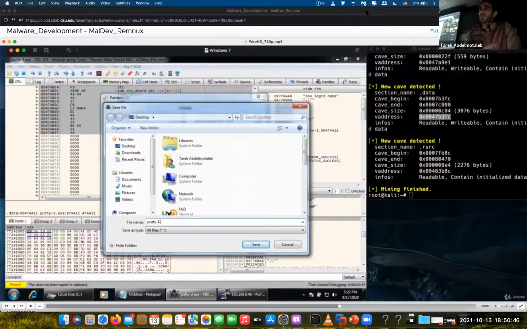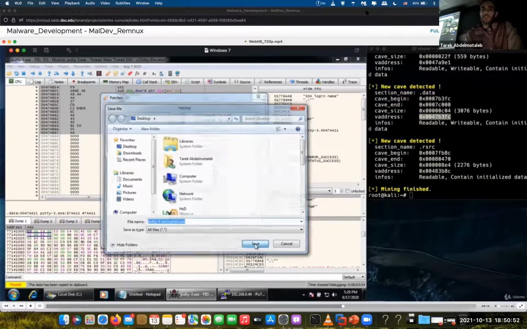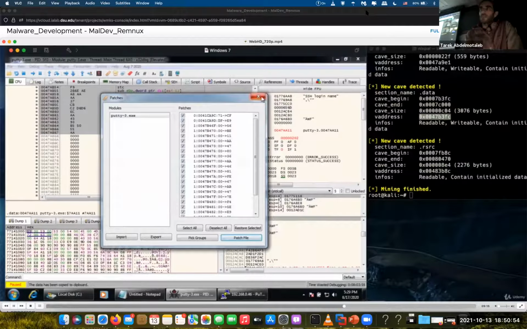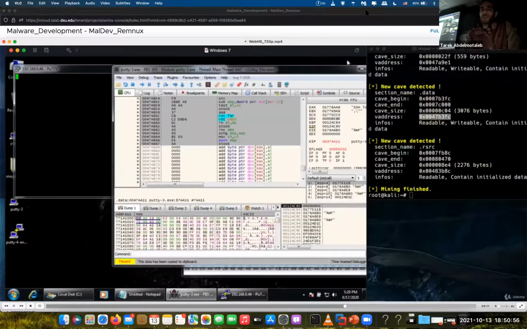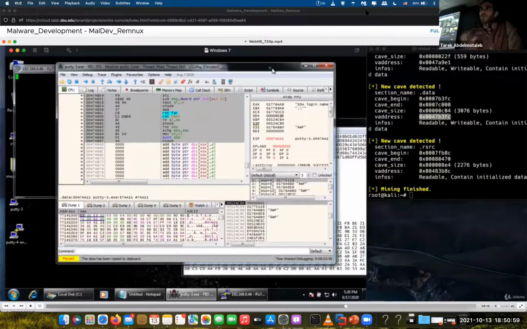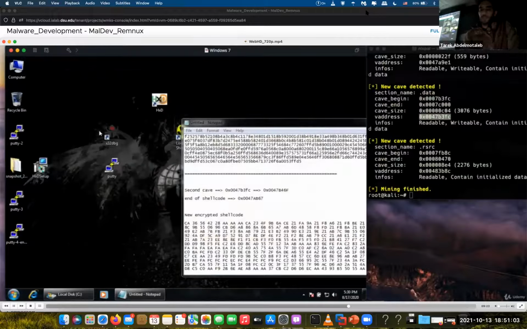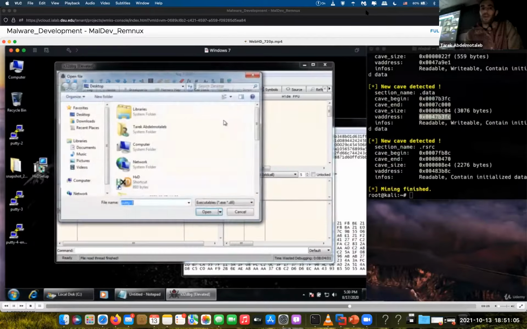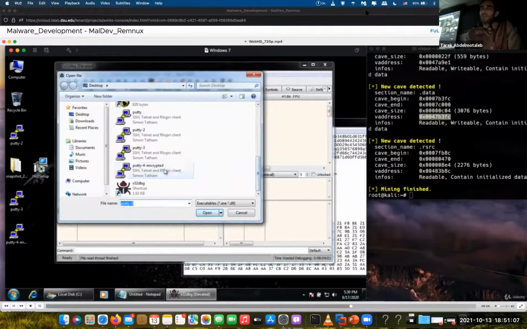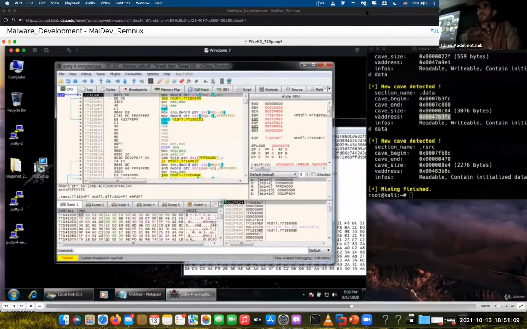You can do this without leaving the actual program, PuTTY. You run the program inside x32dbg, you let it encrypt your shellcode, and then you copy and paste your encrypted one and override the original shellcode that you have. If you run it again, basically it will decrypt it. It's the same procedure.